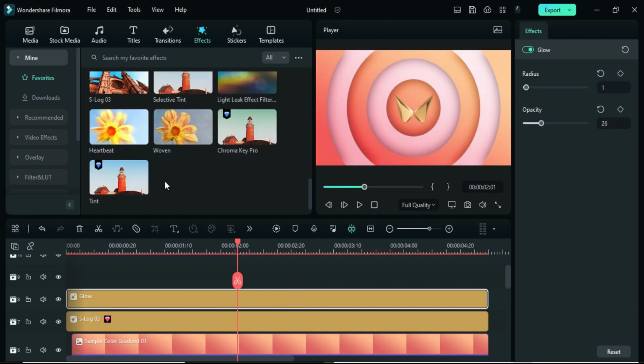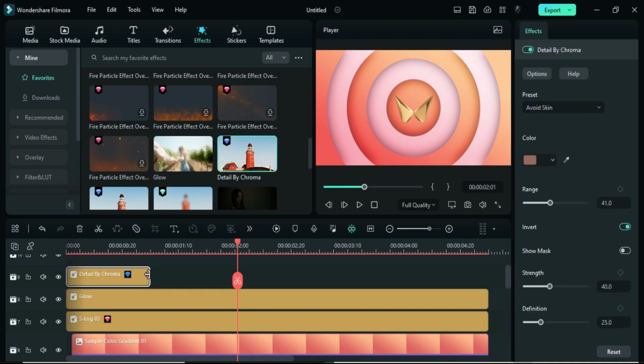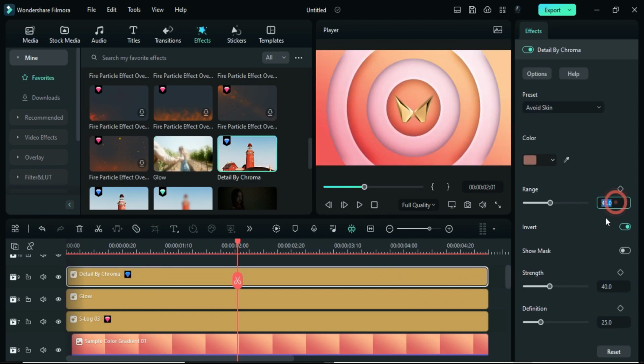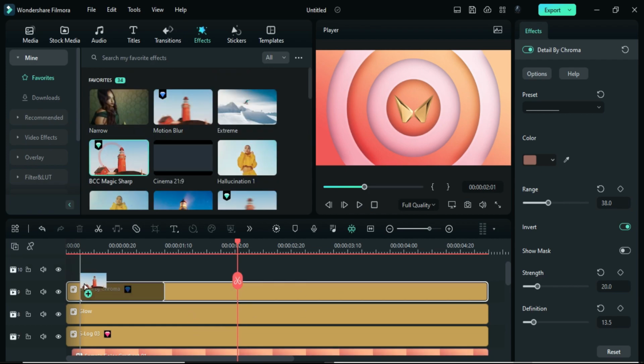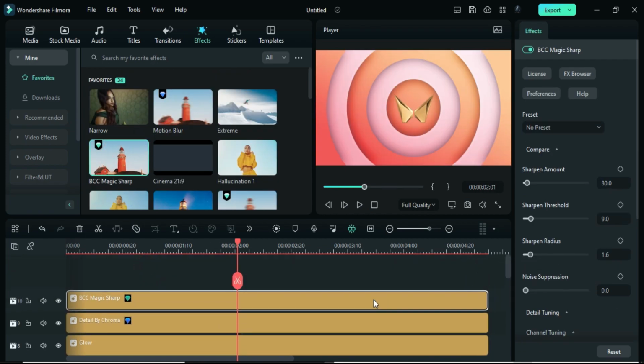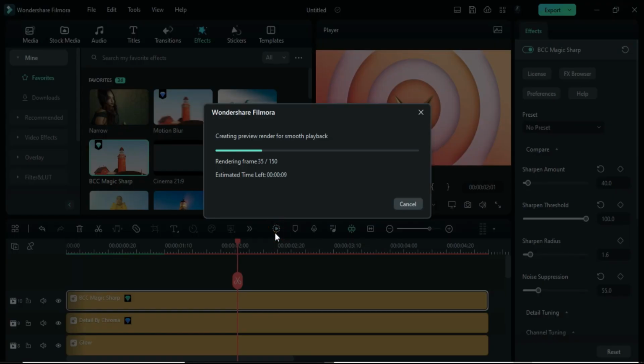Then apply detail by chroma effect to increase details, change radius to 38, strength to 20, definition to 13.5. Then apply BCC magic sharp to sharpen the details, change sharpen amount to 40, threshold to 100, noise suppression to 55. Now let's render it to see the final preview.